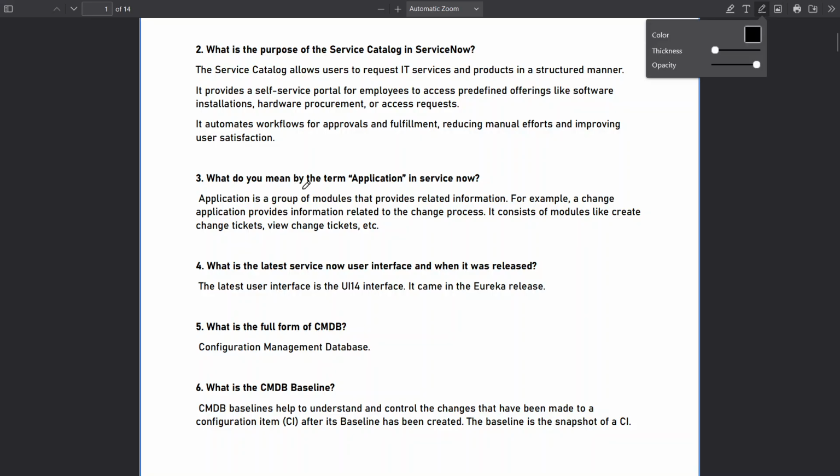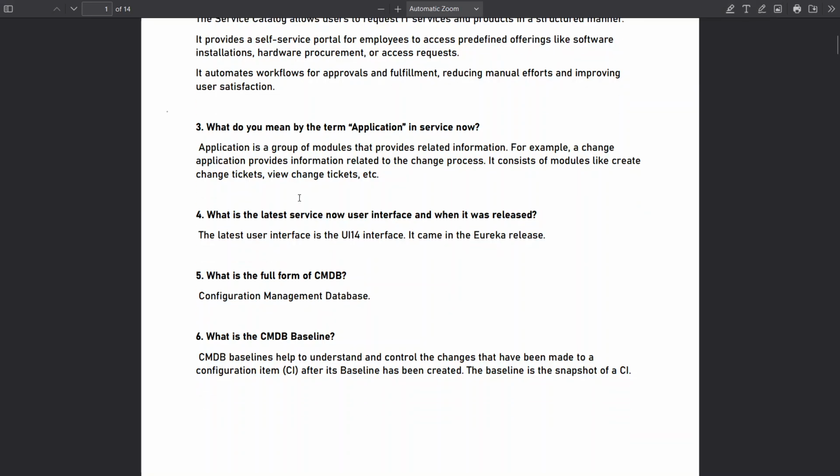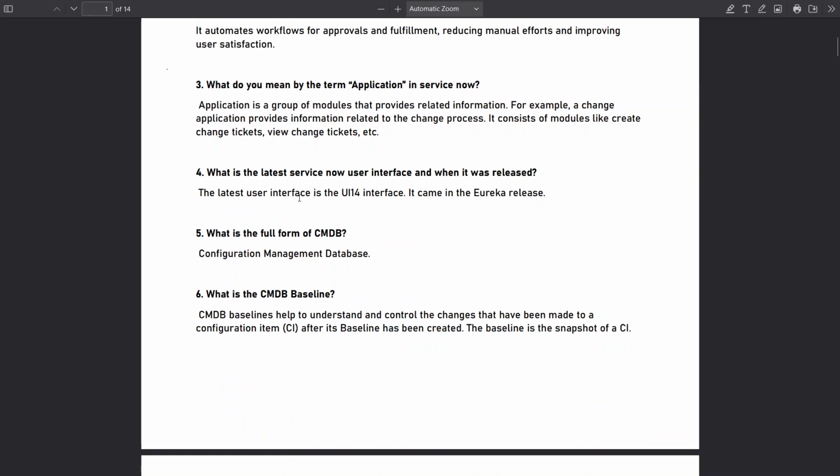What do you mean by the term application in ServiceNow? An application is a group of modules that provides related information. For example, a change application provides information related to the change process. It consists of modules like create change tickets, view change tickets, etc.